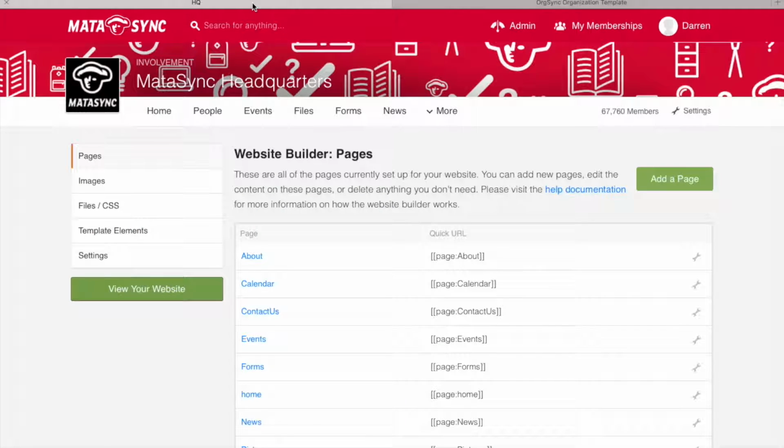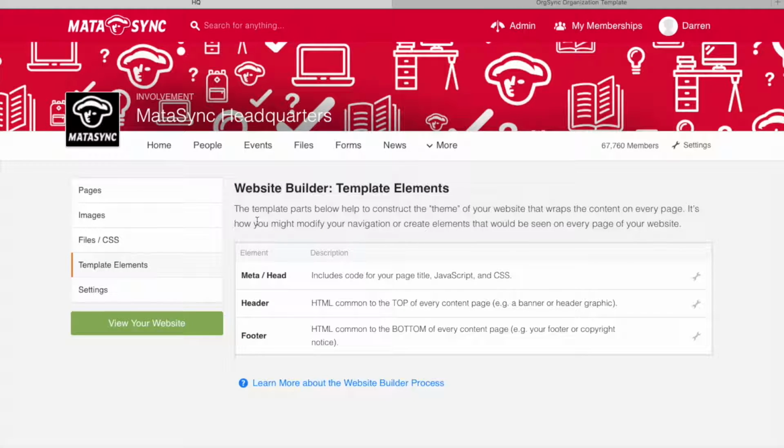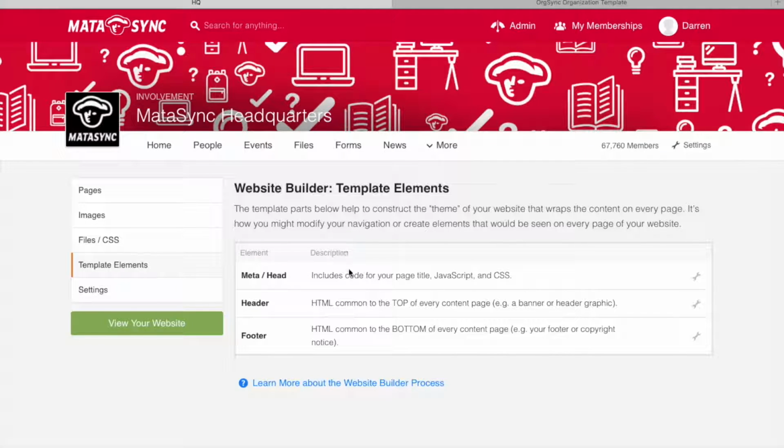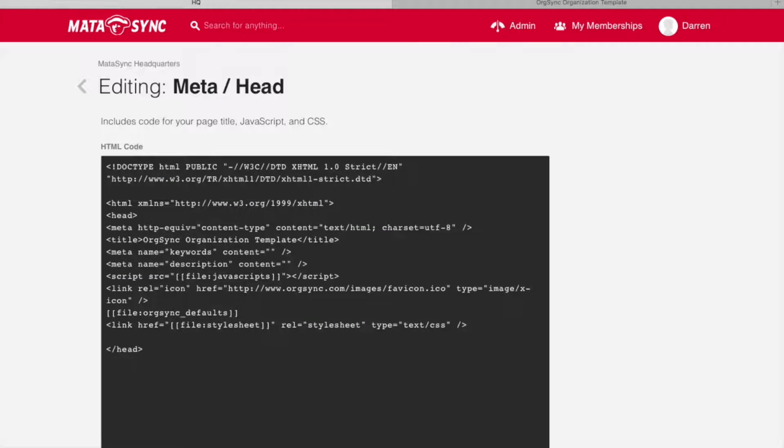We're going to start by editing all of this. So to start, editing those things are template elements. You'll see three options. You'll see the meta head, the header, and the footer. The meta/head refers to customizing the tab name, the description, the keywords, and that is really it for the meta head. So all you have to do to change this is hover over the wrench and edit it.